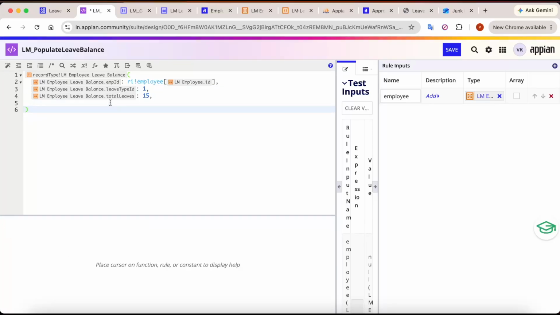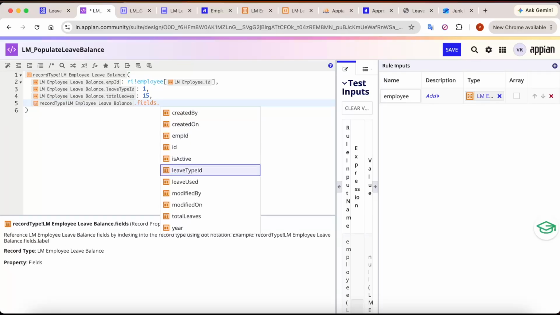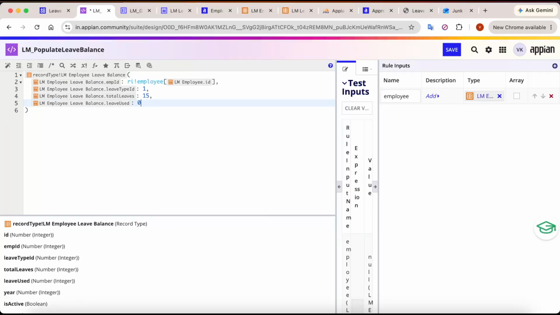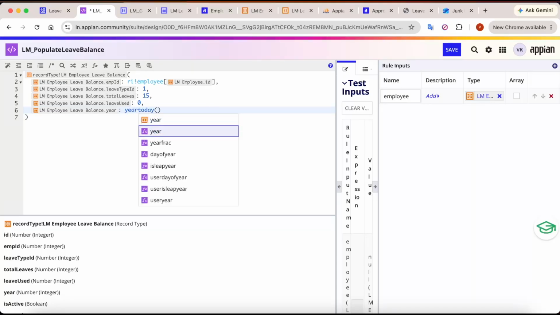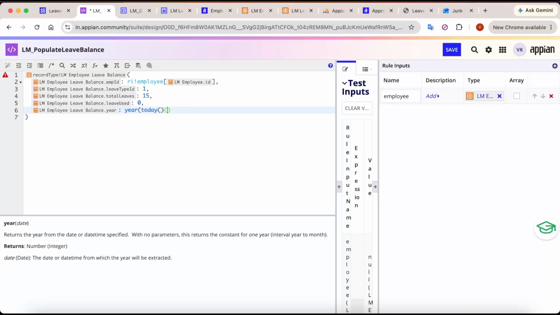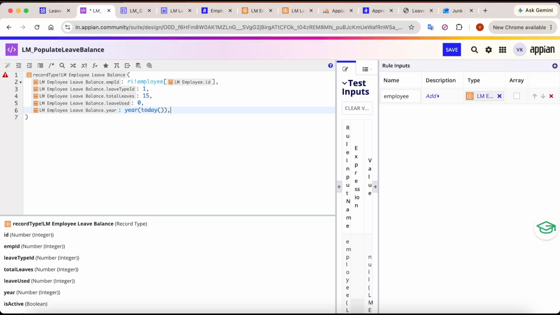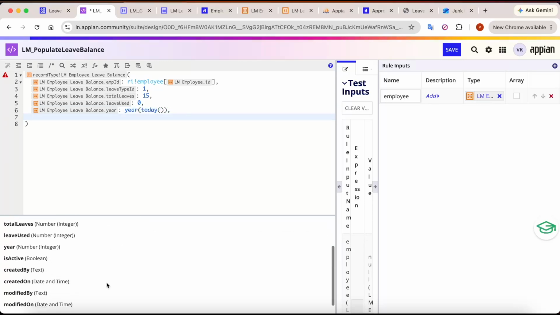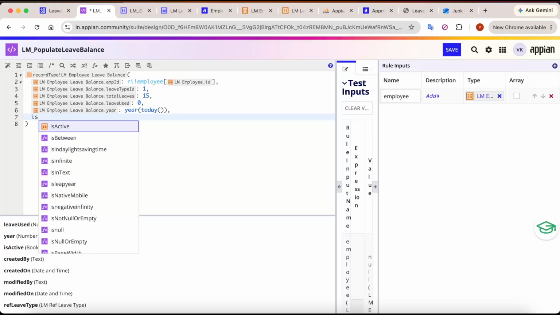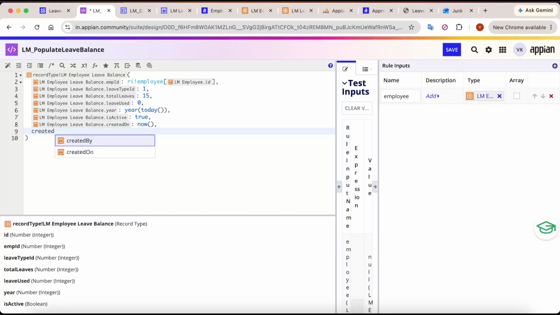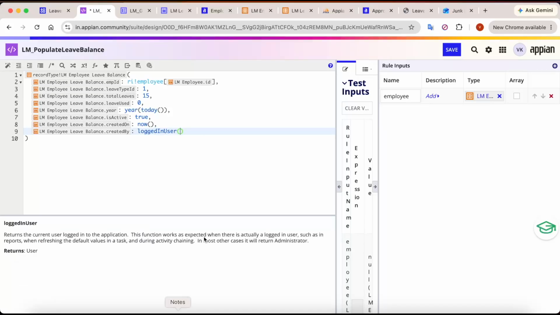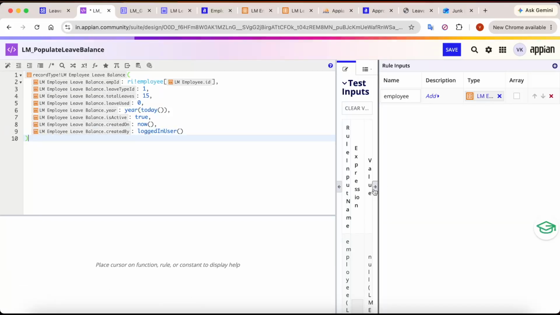Okay, and after that what is the leave used? So it is a new employee, so leave used is going to be 0. Year is going to be whatever is today. So the year function we have to use here, year of today. So this will be dynamic now. After that is active, created on. So all these things are fine here. Now let's try to test it once.